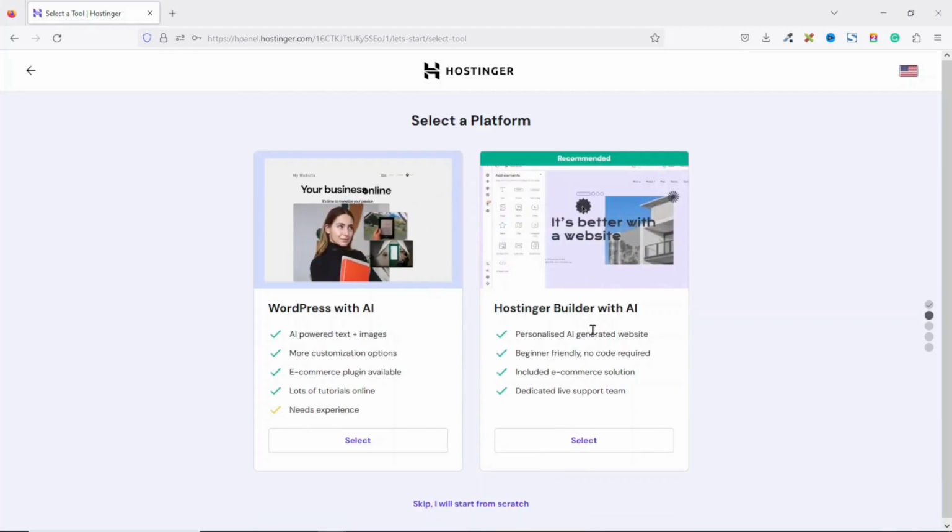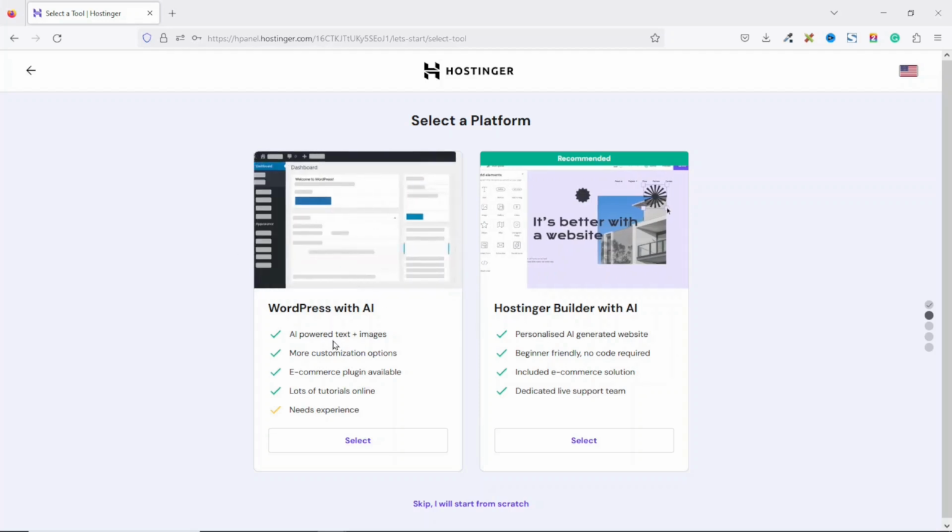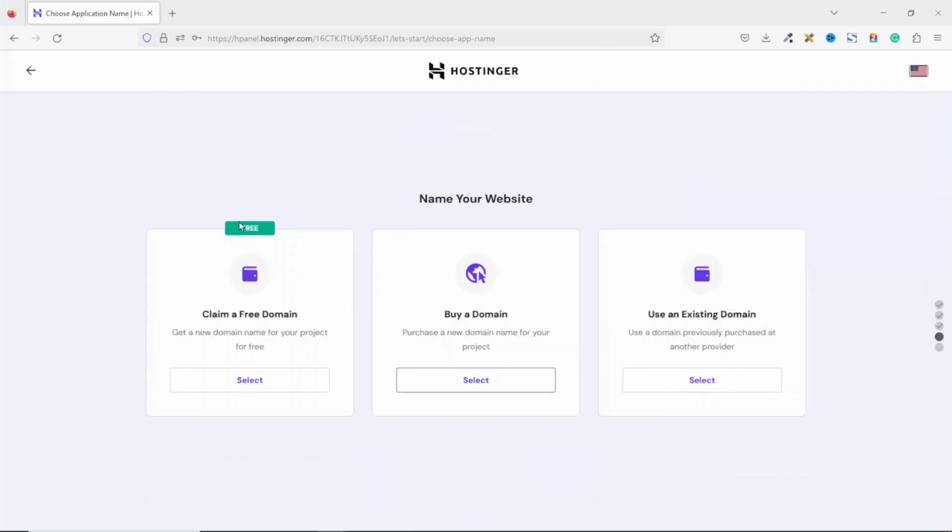Here, you can choose to use Hostinger Builder with AI, or you can choose to build with WordPress with AI. I'm just going to go ahead and skip and start from scratch. As you can see here, you still have the opportunity to claim your free domain. You can also purchase a new domain or use an existing domain from another registrar.